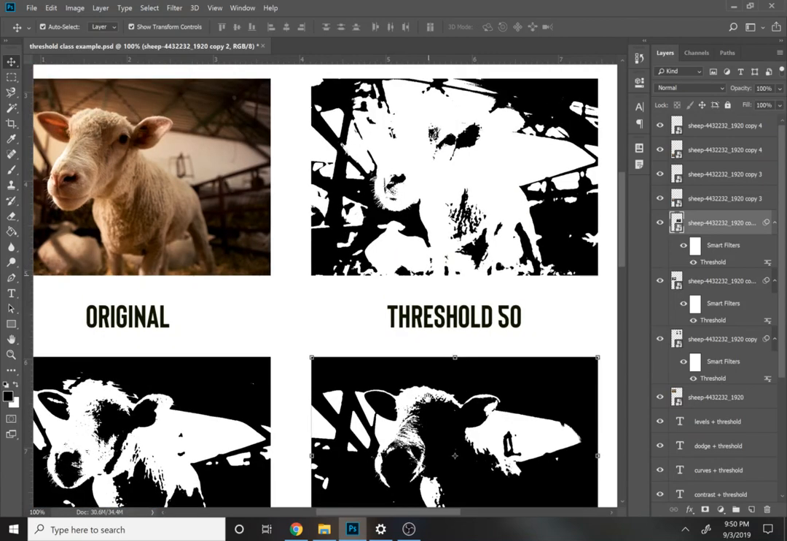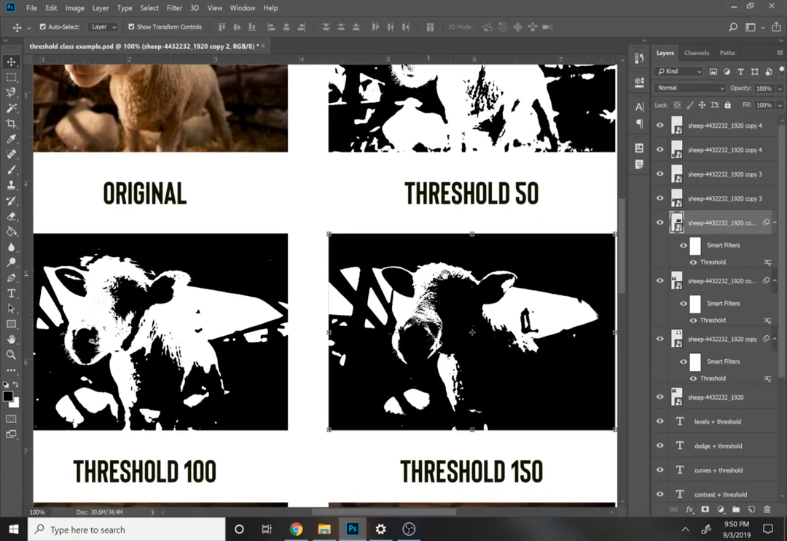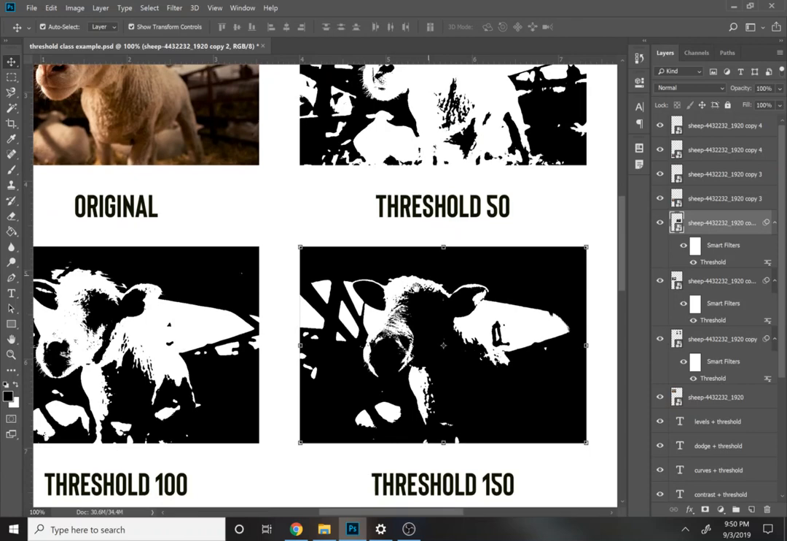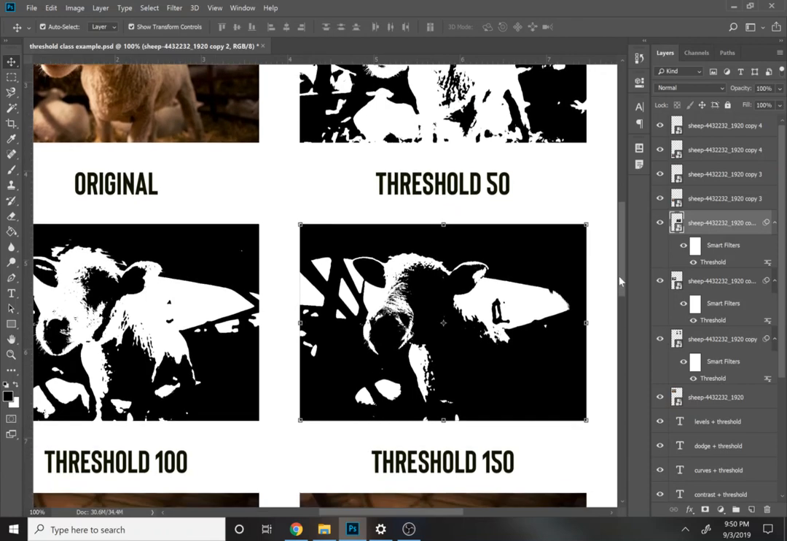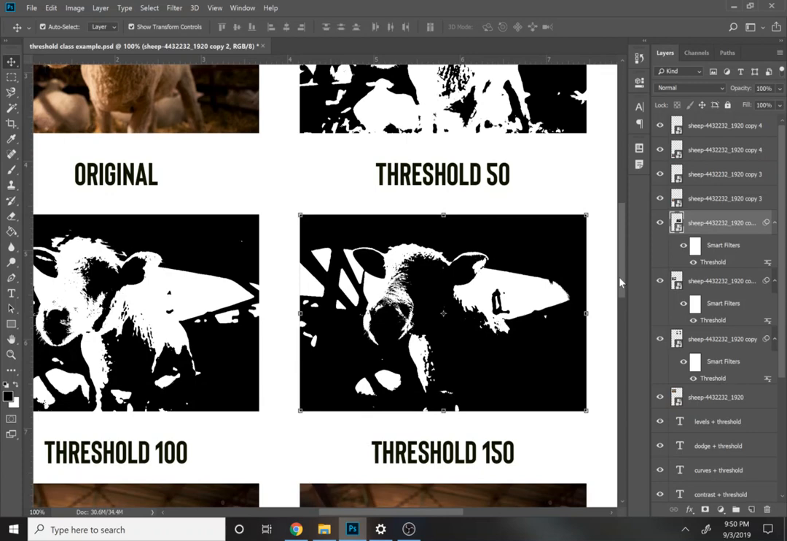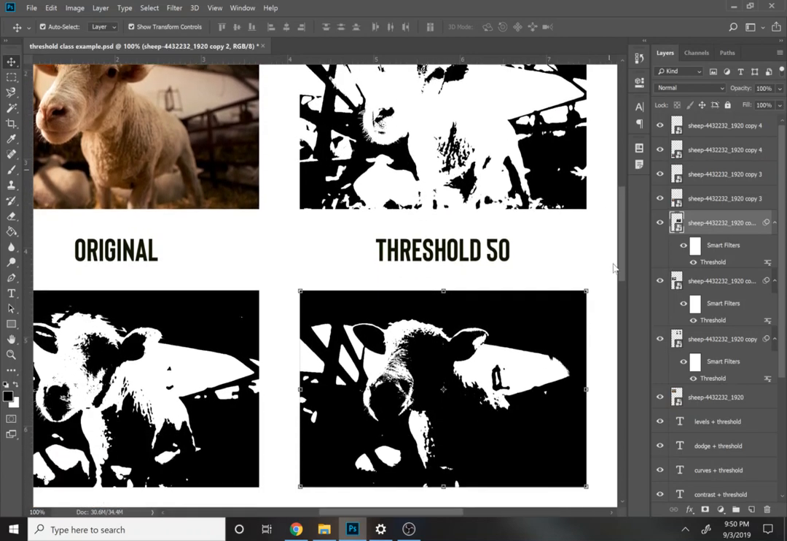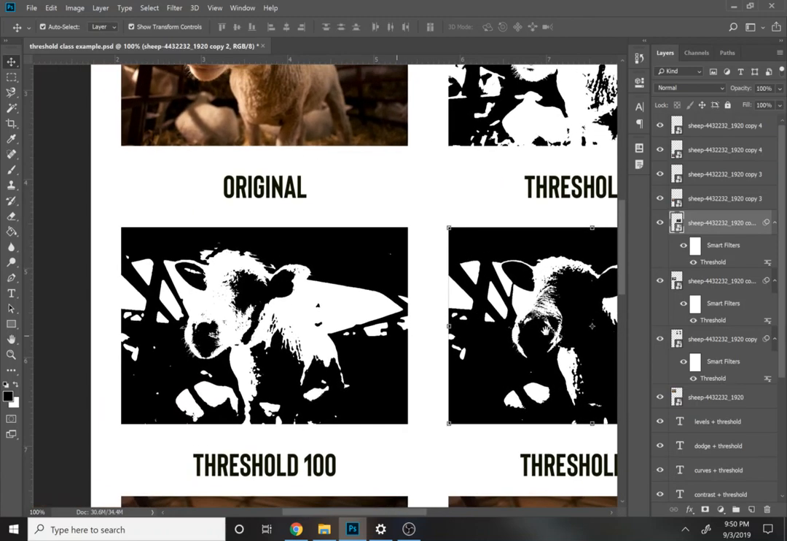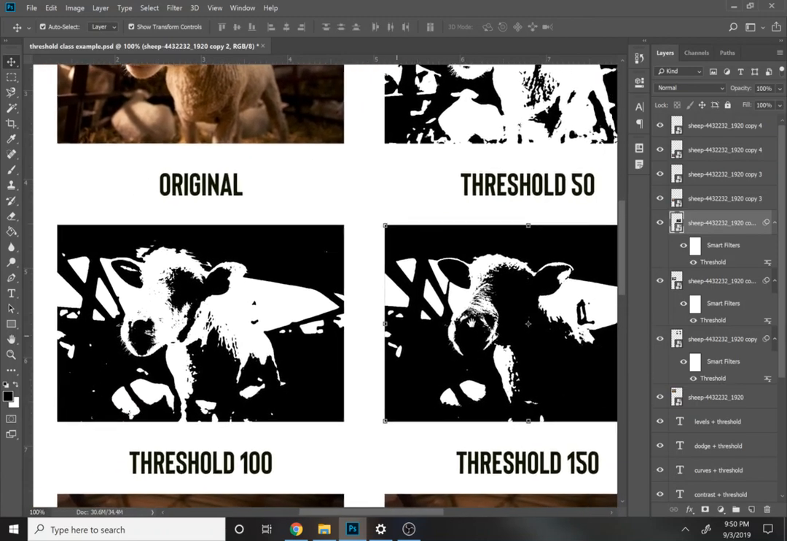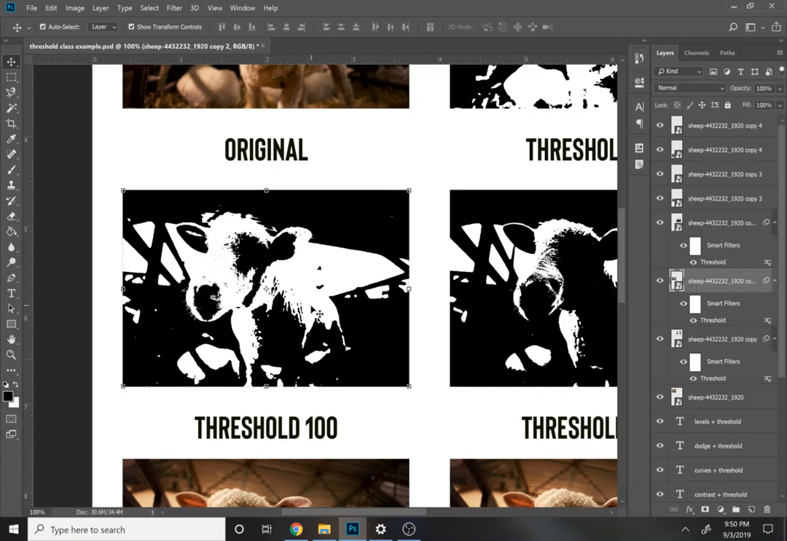So I chose these numbers kind of at random, 50, 100, 150. Obviously, you could just choose 255, but of course that would probably turn everything black. Zero would turn everything white. So my thoughts are these. This picture, to my mind, works best within these three numbers here, 50, 100, 150, with threshold 100.